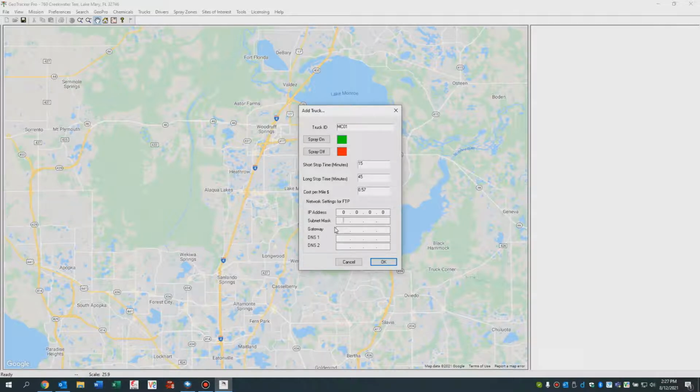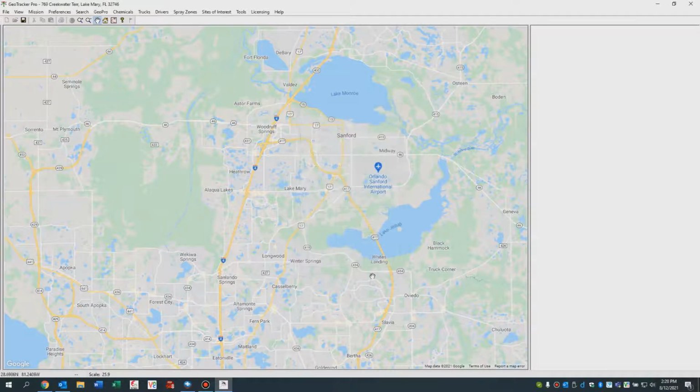So if your subnet mask is 255.0.0.0 and your gateway is something like, I don't know, 10.1.1.1, and then you have your DNS servers. You can even use the generic Google ones like 4.2.2.2 and 8.8.8.8. There you go. Your truck is now set to go right on the network as it's supposed to. So that's how you set up your trucks.